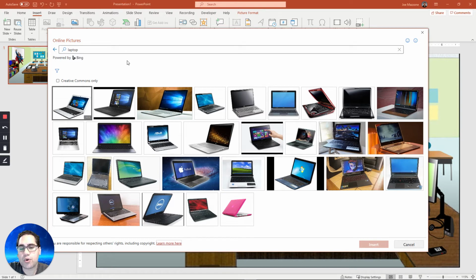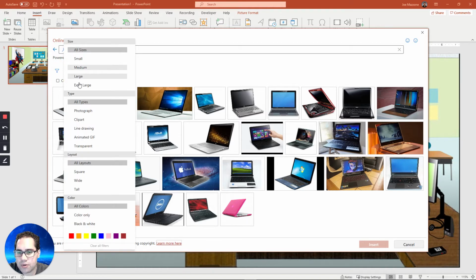And that works most of the time, but sometimes it doesn't. What will always work is click on this filter. And this allows you to filter your search for certain parameters. For instance, maybe I only want really big pictures because it's for a background image. So I don't want it to be pixelated. I can select that and it'll only show me images that are extra large.